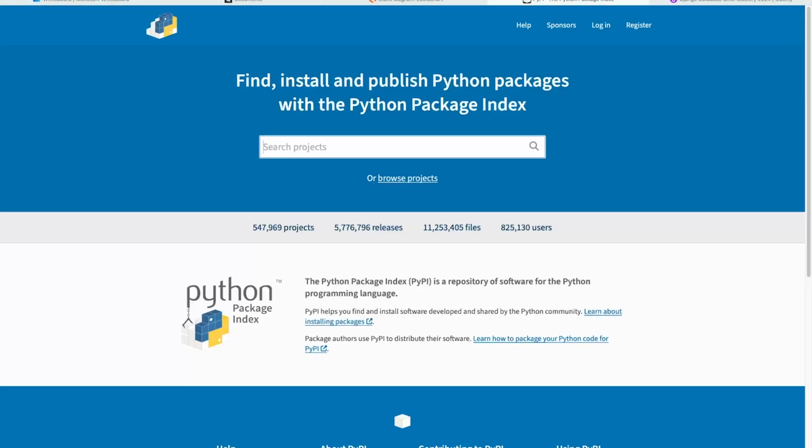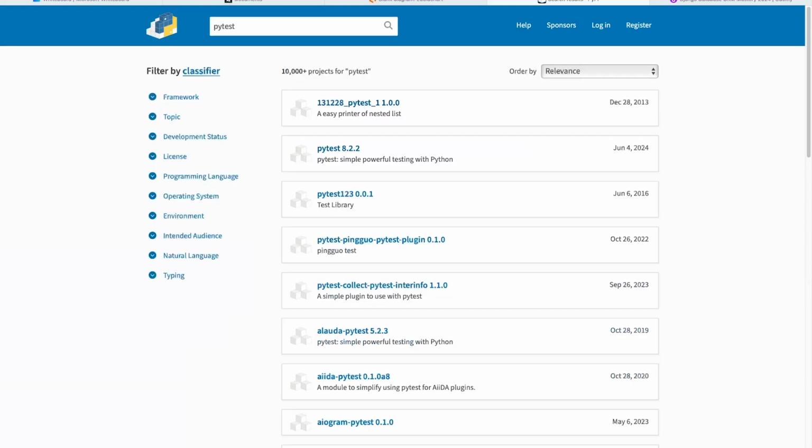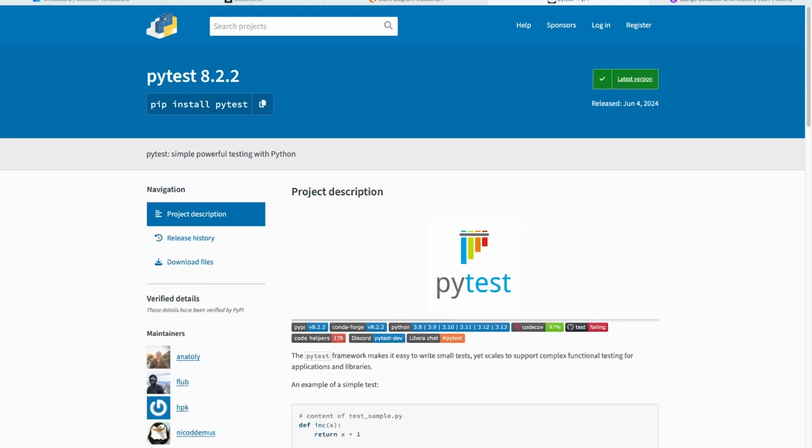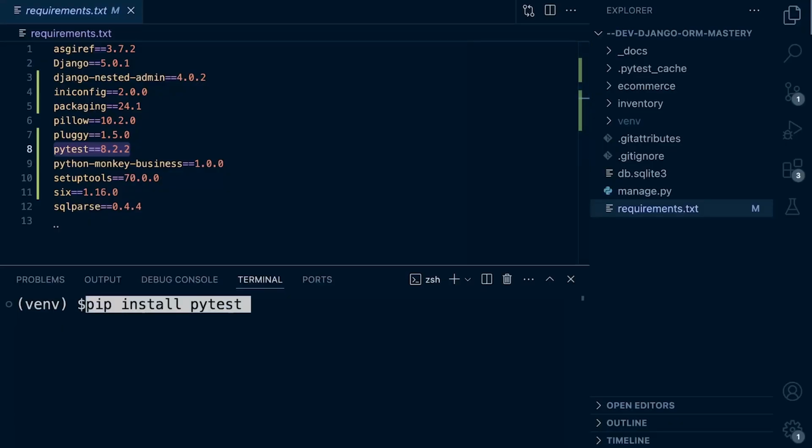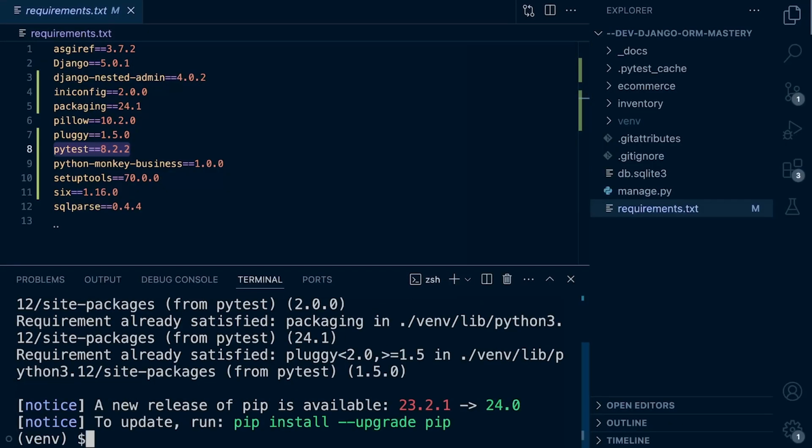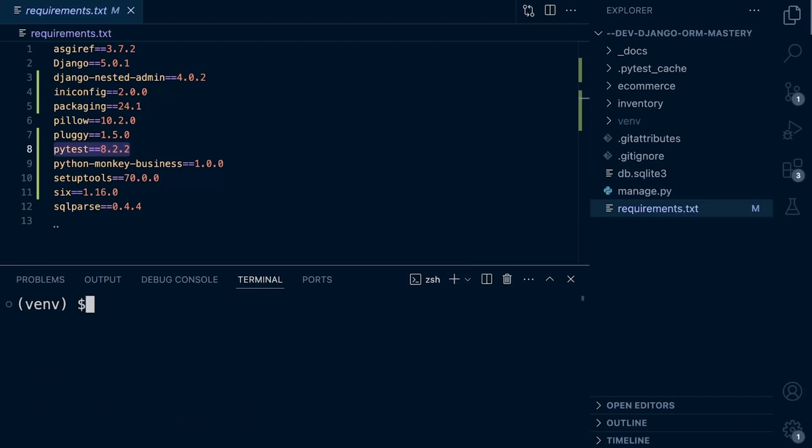To install Pytest, head over to the Python Package Index online and type in Pytest. You're looking for the second option here, Pytest 8.2.2, and now we have the instructions to install Pytest: pip install pytest. Now you can go to the terminal and run pip install pytest. That will install Pytest. And once you're done there, make sure that you update the requirements text with pip freeze.